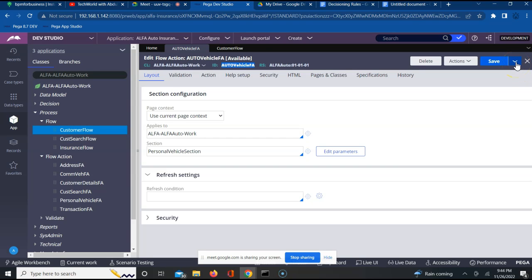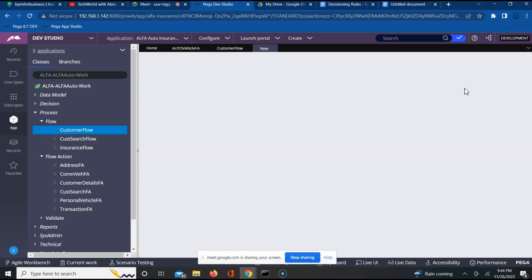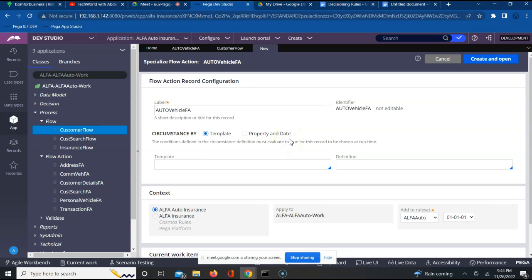From the Save As drop down, there is an option to specialize by circumstance. Just click on that. The same flow action rule should appear for us. However, you can circumstance it. Is the same name appearing here for the flow action? Auto vehicle flow action, right? Auto vehicle flow action.